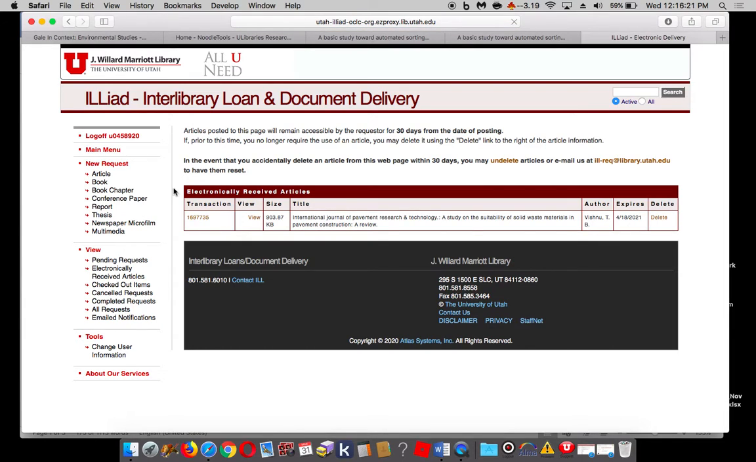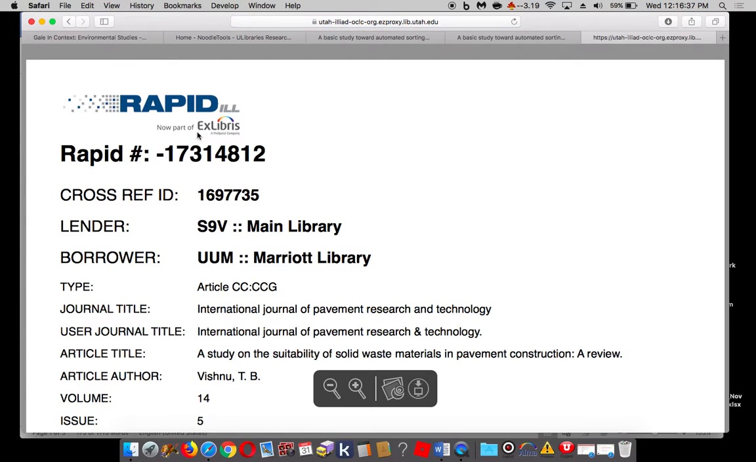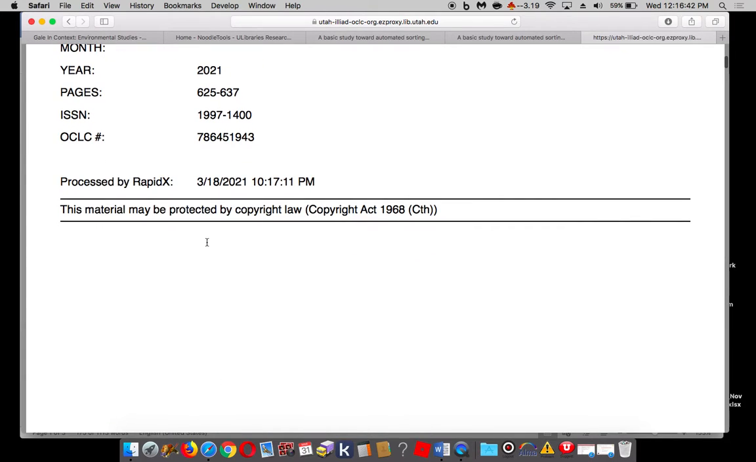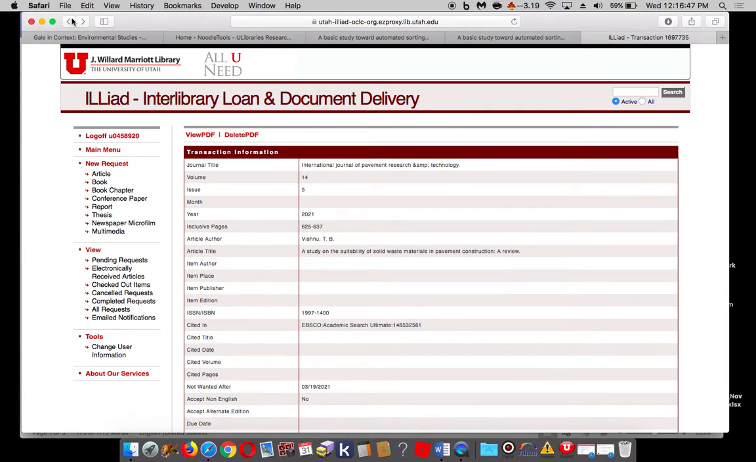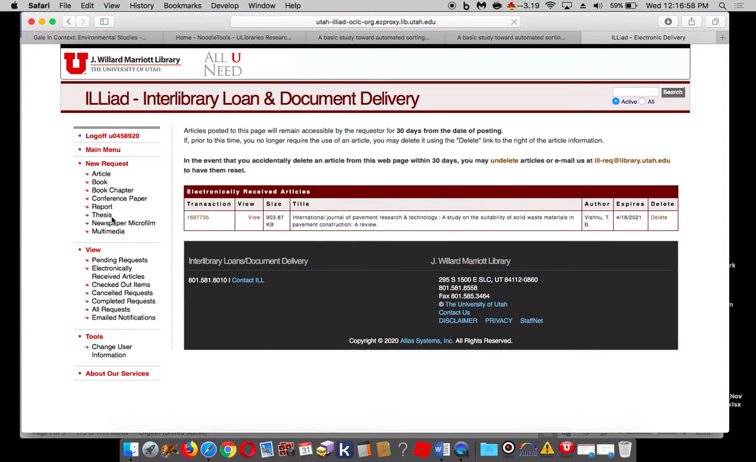And when that happens, you'll log back into Interlibrary Loan and go to this page, electronically received articles, and I can click this and it will take me to the PDF. And you should have access to the PDF for a month now, I want to say. It used to be 7 days. And then after that time, it will automatically be deleted from your electronically received articles. But while it's living here for either, I want to say it's 30 days. Yeah.